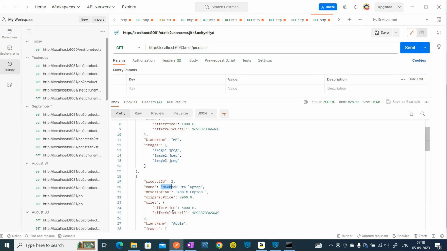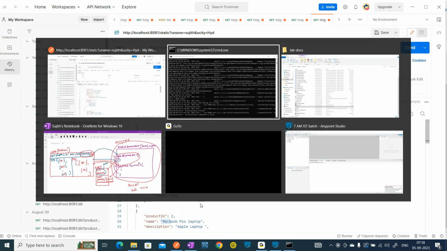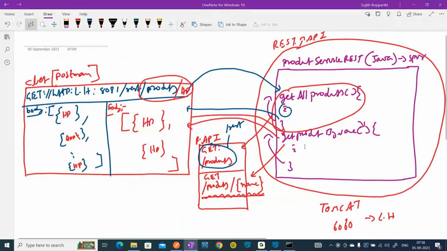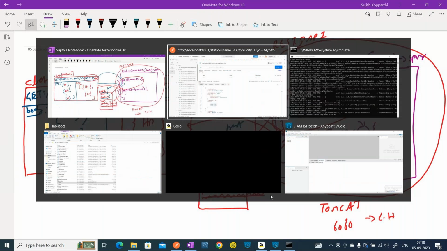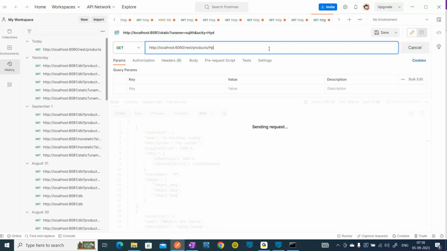Okay. I want to filter the products based on a brand name. So how to pass this? On which method can I consume it in the third party? Get product by name. Which is expecting the input in which format? Slash product slash name in a URI parameter format. So how to send the value? Slash HP.